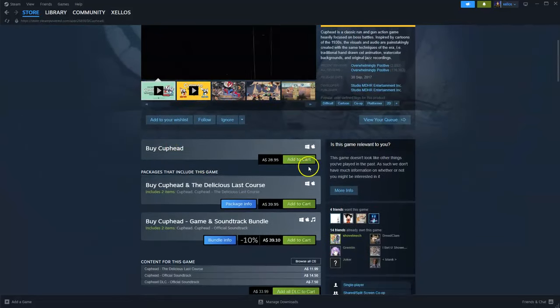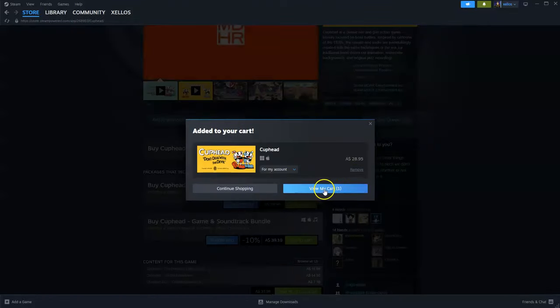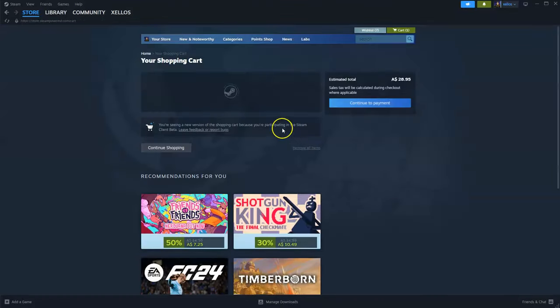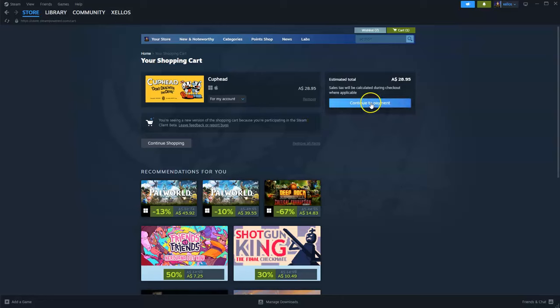From here, scroll down to where it says add to cart. Click on that. Click on view my cart. Now from here, you're going to continue to the payment, click on that.